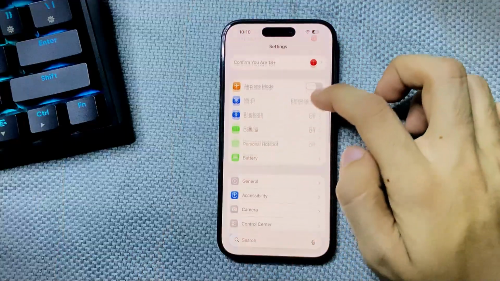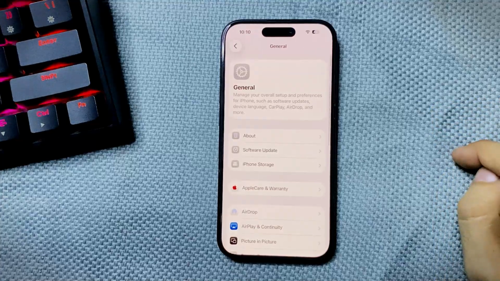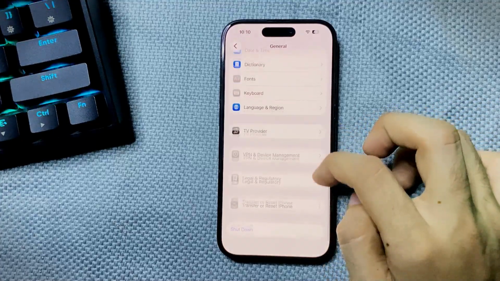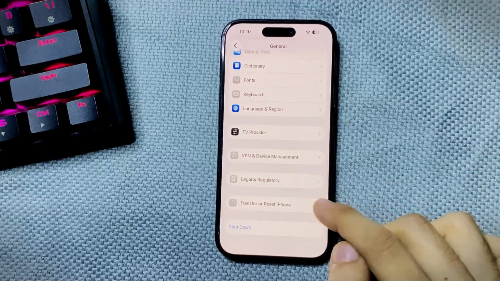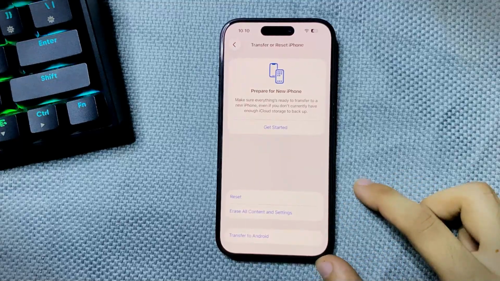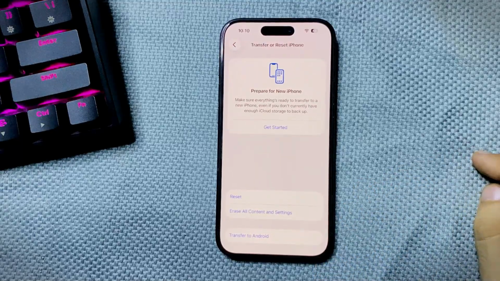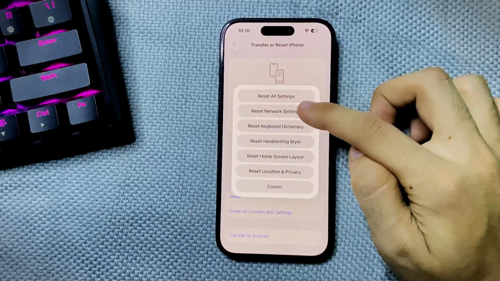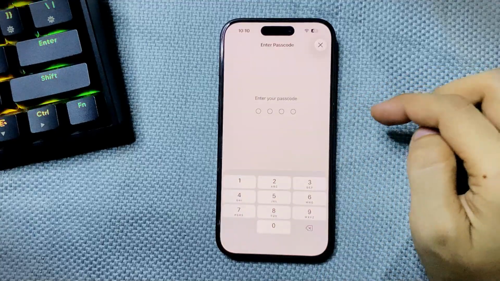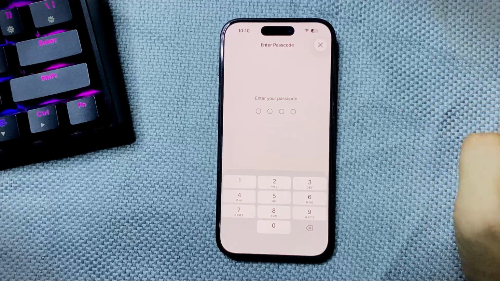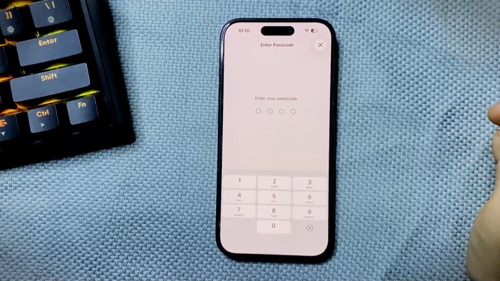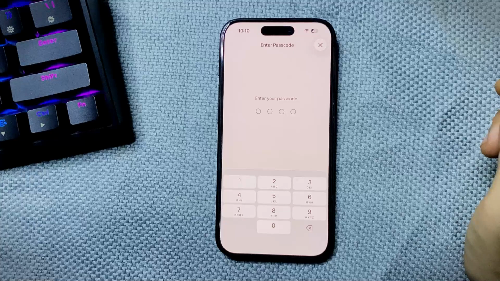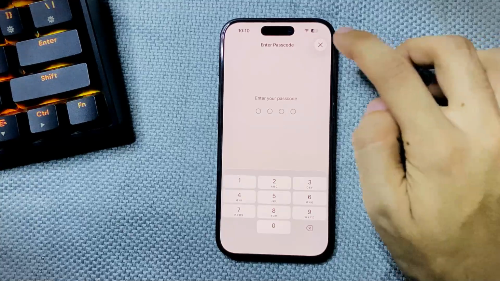For the final method, open Settings, go to General, scroll to the bottom, and tap Transfer or Reset iPhone. Next, select Reset, then tap Reset Network Settings. Enter your passcode to confirm. This will reset your network settings and often resolves internet-related issues.